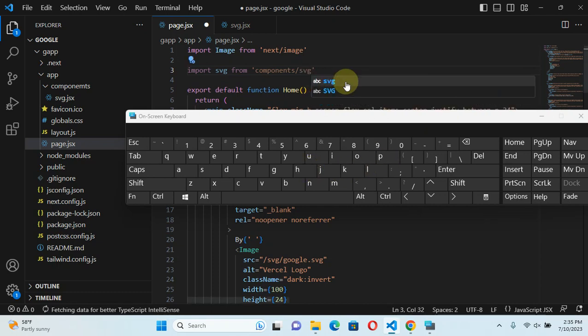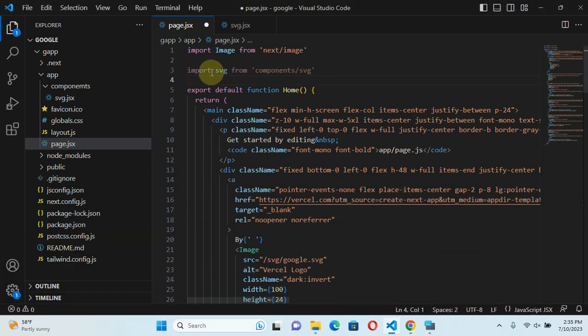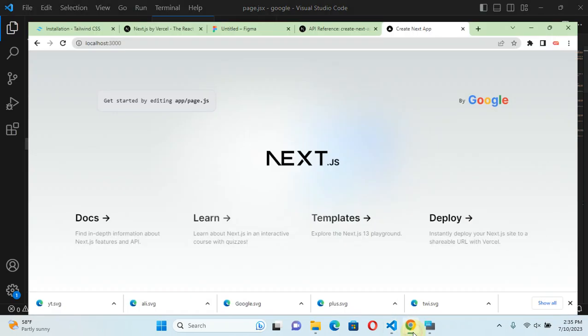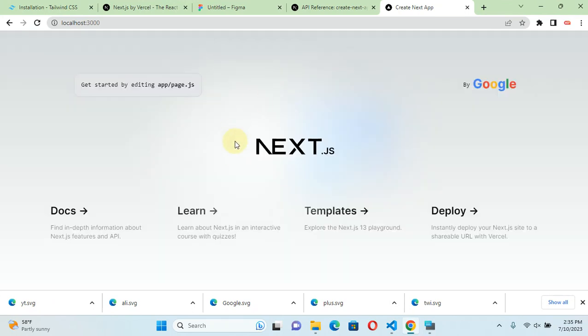I think it's this one, and that's about it. I think so. Obviously, if it doesn't work, we will make some adjustment until we get it right. Let's see after saving if we don't have any errors and complaints. Module not found, components SVG. Now I think it works.